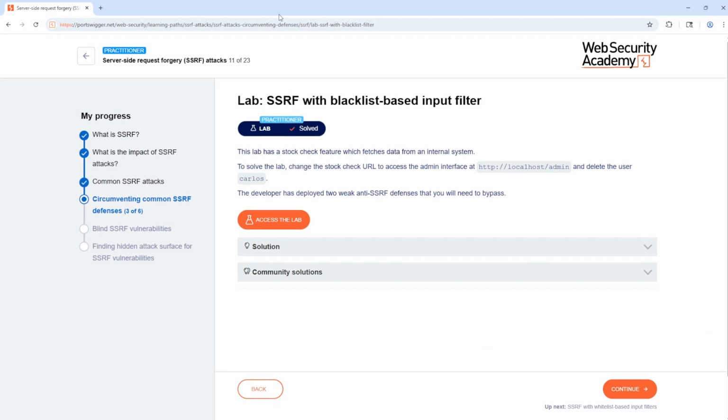Right away, the lab is telling us what we're going to look for, which is the stock check. All right. And to solve this, we need to change the stock check URL to access the main interface at the admin location. And we're going to delete Carlos.